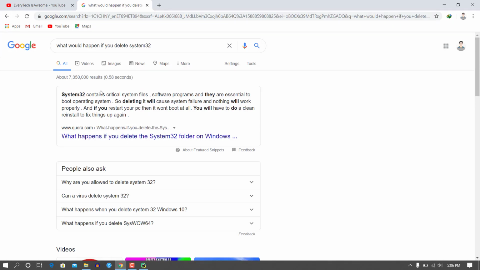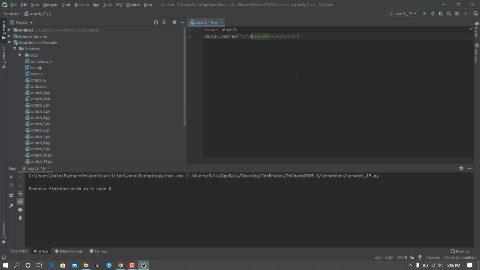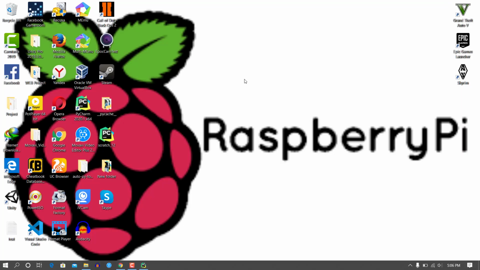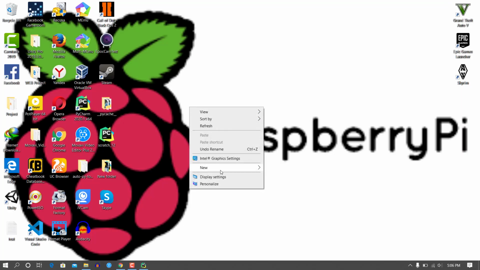Let's check it. System32 contains critical system files and software programs, and they are essential to boot the operating system. So deleting it will cause system failure and nothing will work properly. So we will not run this. I don't want to make my PC crash. So I will show you by deleting another folder.